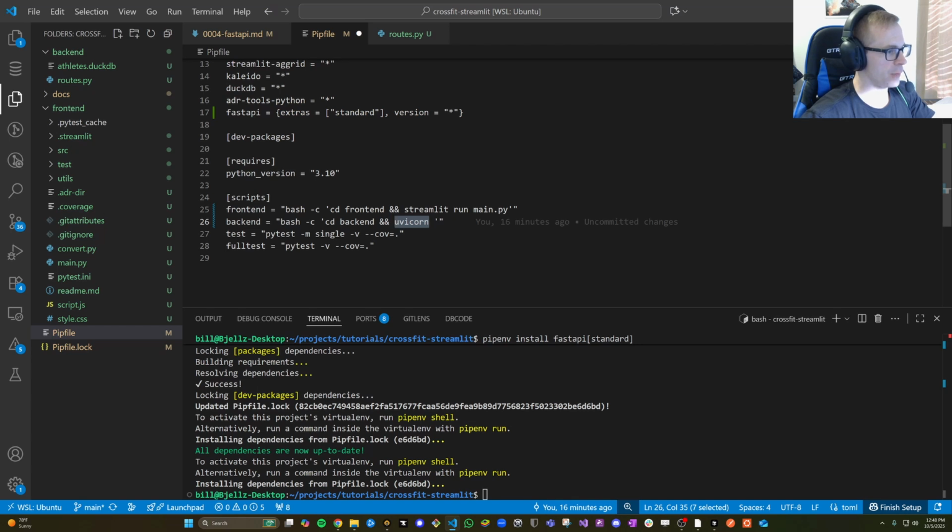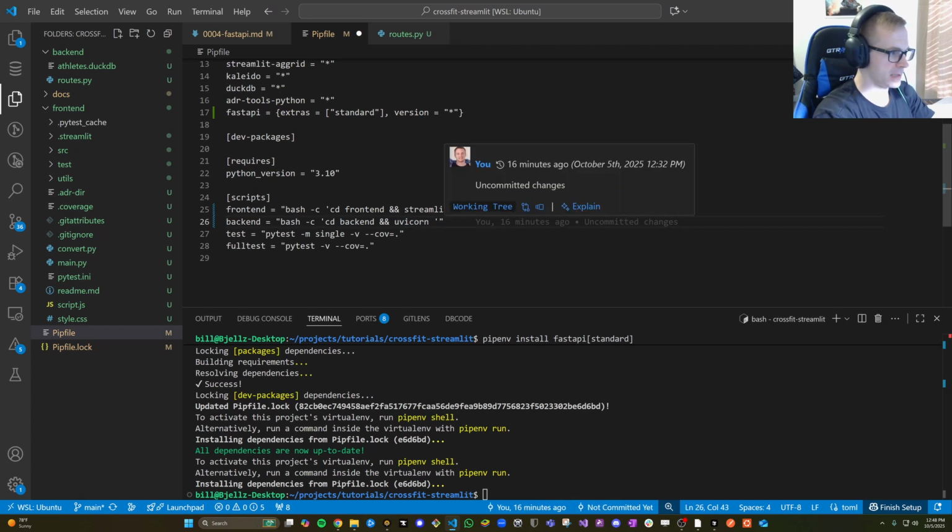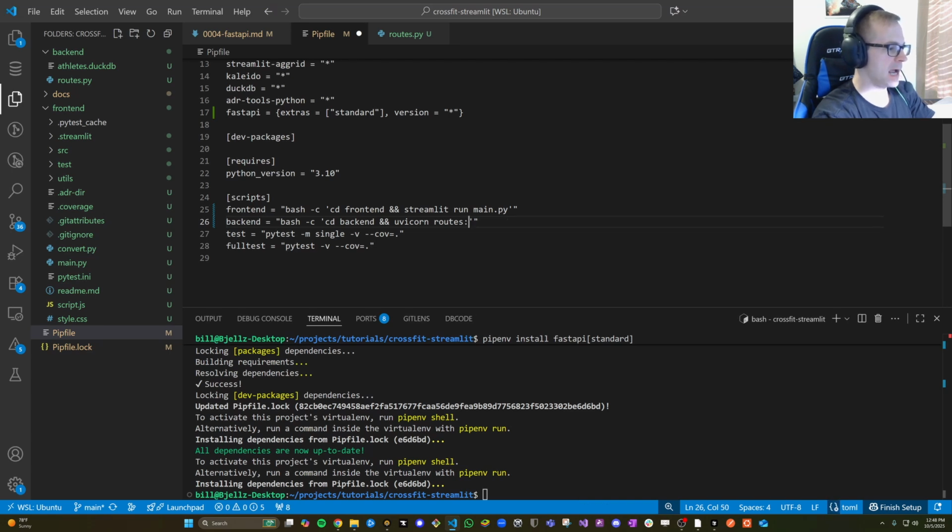So we're going to do that, and then the syntax that this takes to be able to actually run this is, first of all, the file name where the FastAPI instance is defined. So the file name is called routes. We're just doing routes, not routes.py. And then the syntax for it is we'll do a colon and then the actual variable that is the FastAPI instance, which is app.